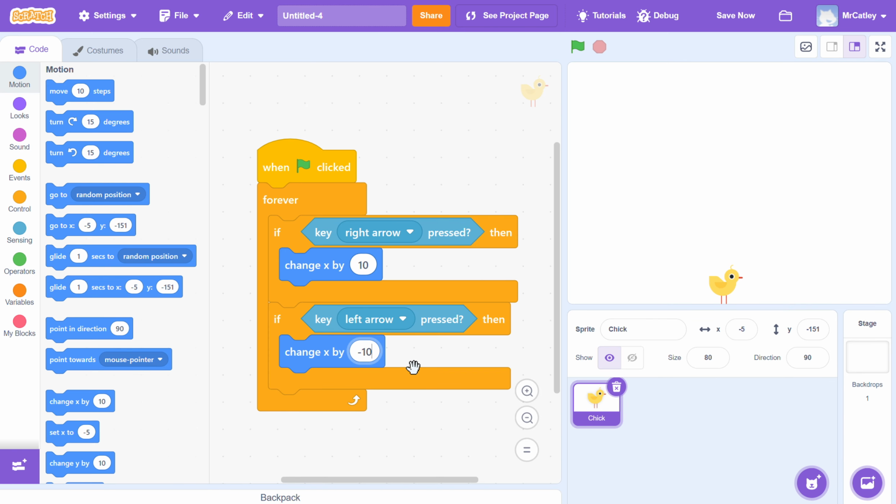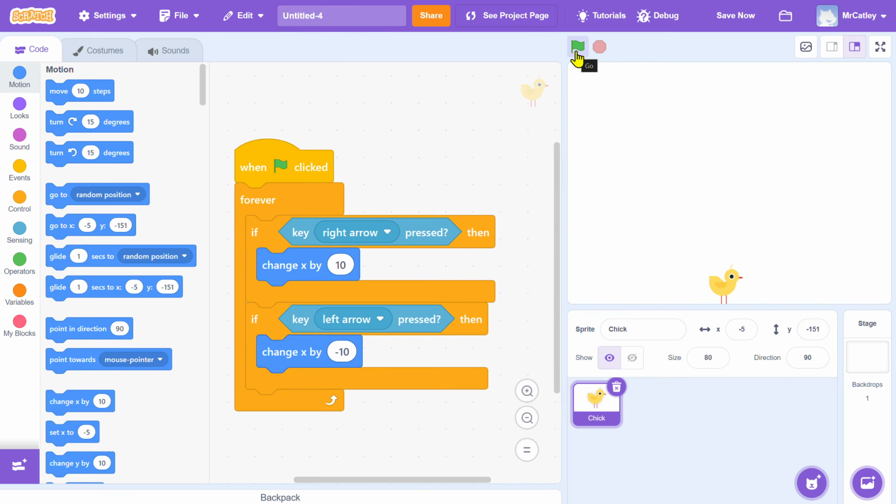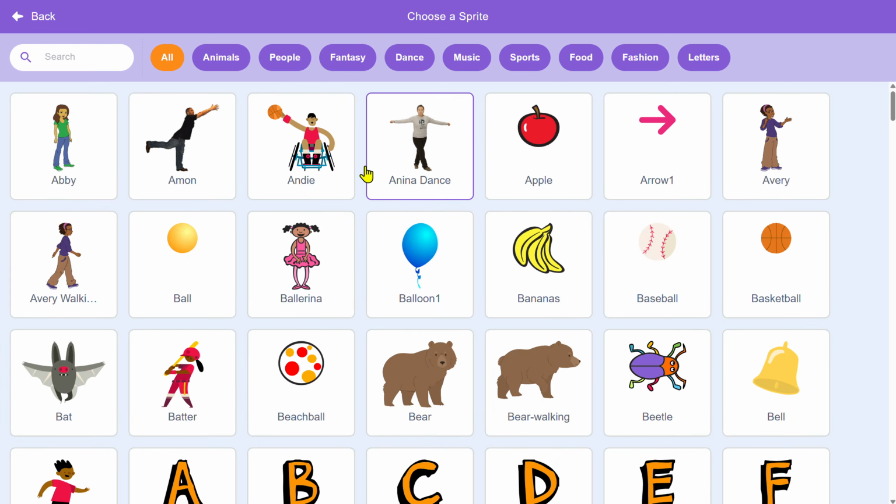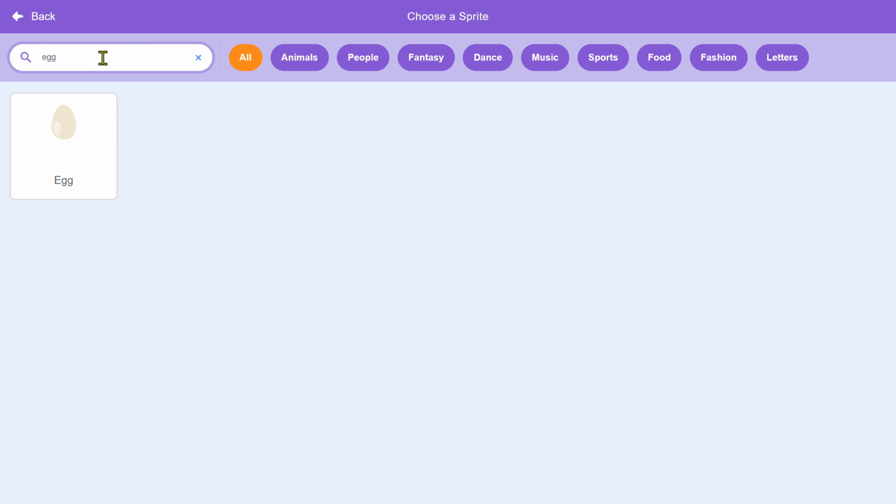And by the way, you don't have to do 10 and -10. Bigger numbers means that you would move faster. Smaller numbers would mean it moves slower. If you want to, you can test this out right now. Hit the green flag, and we should be able to move left and right. Awesome. Now it's time to add a second sprite, your falling item, the one that you're trying to catch. Again, it can be any sprite you want. For me, I'm going to choose an egg.